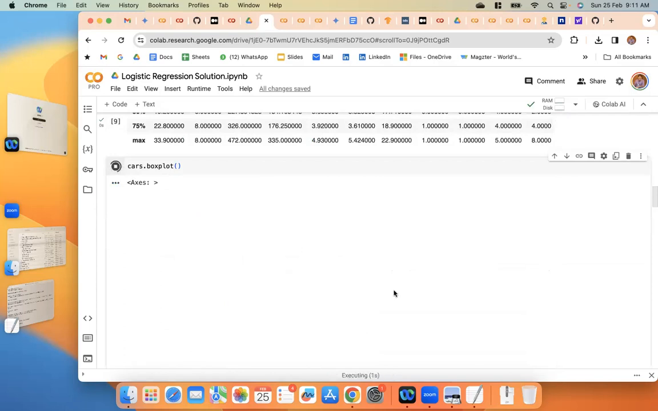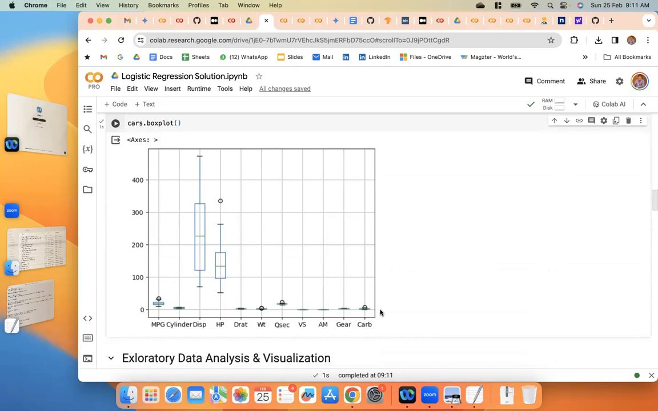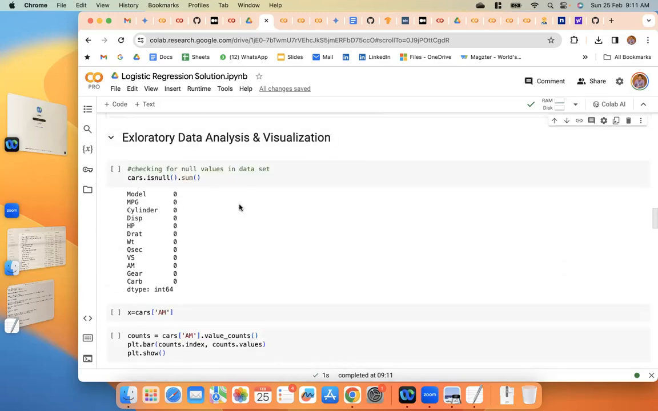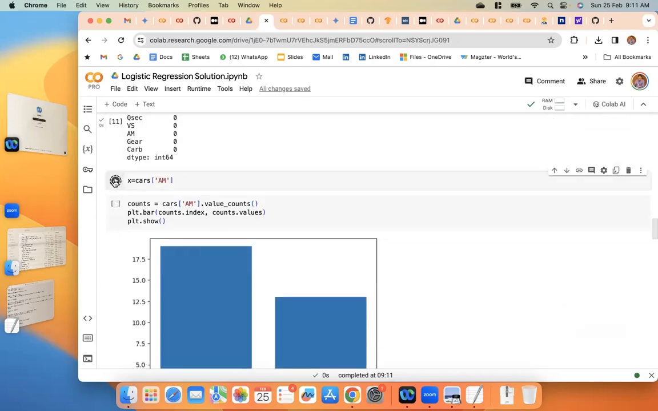So with a simple cars.boxplot you can get it. You can see the spread: these values spread less, whereas these columns spread too much, and HP seems to have some outliers here. Further, we handled the nulls. Now we don't have any null values. Go and check it again: 0, 0, 0. Good.